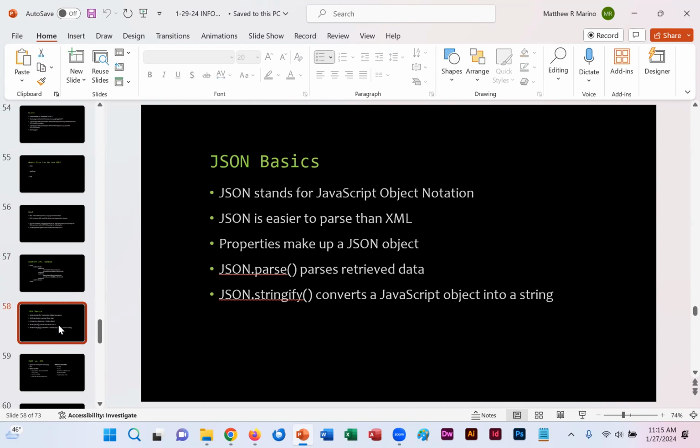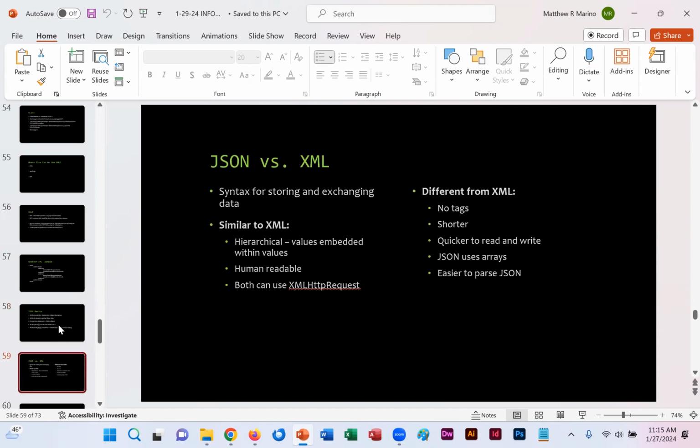Next, we have JSON, which is JavaScript Object Notation, another way of storing data. This one is used in order for us to parse or stringify information from certain HTML documents. Basically take out strings, and we want to find certain words, text. This might be the way we go about it. So there's no tags using JSON, but it's human readable. It uses arrays and it's quicker to read and write.